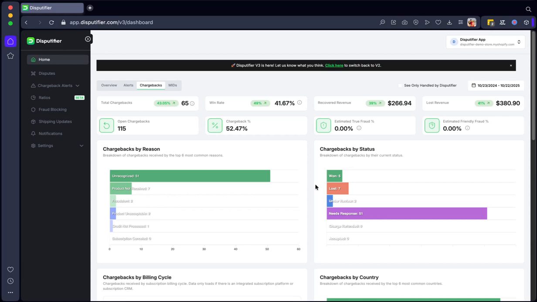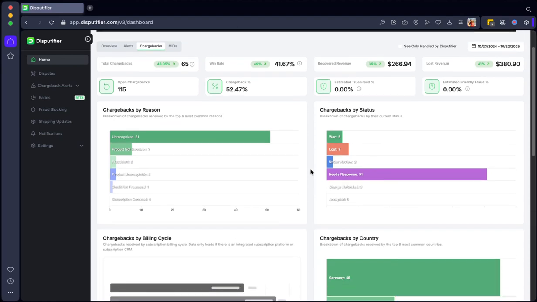So if Disputifier is responding to all of your chargebacks, technically you would want to see a good, healthy win ratio, right? A good, healthy win ratio would be anything above 50%. It would also help you identify, hey, if we've lost certain chargebacks, why are we losing them? Is it too many fraud chargebacks coming in? Is it too many product not received chargebacks? Is that something we need to speak to our supplier about, to improve shipping timeframes and so on? All of that can be monitored here.